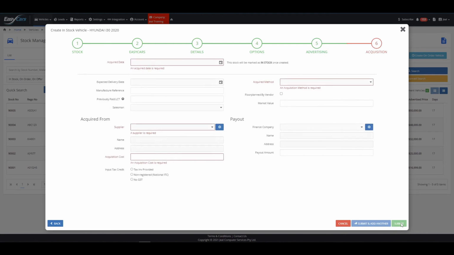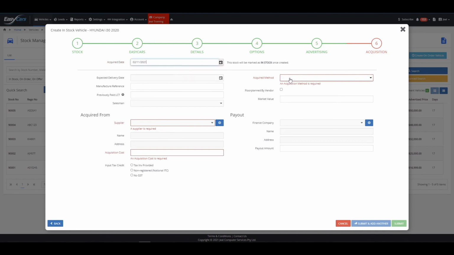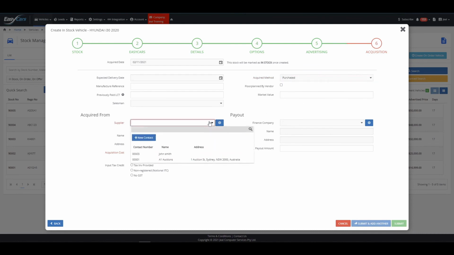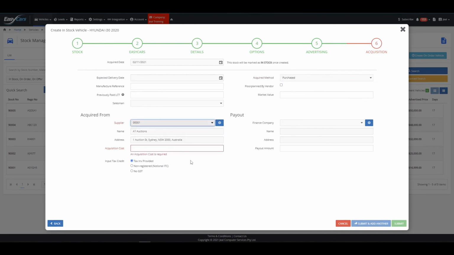Step 6. The last step requires you to input some mandatory information about where the vehicle was bought from. These fields are highlighted in red and must be filled in. These include the acquired date of when the vehicle was purchased, the acquired method, specifying whether the vehicle was bought or being held on consignment, the supplier, being who the vehicle was bought from, and the acquisition cost of how much the vehicle was bought for.